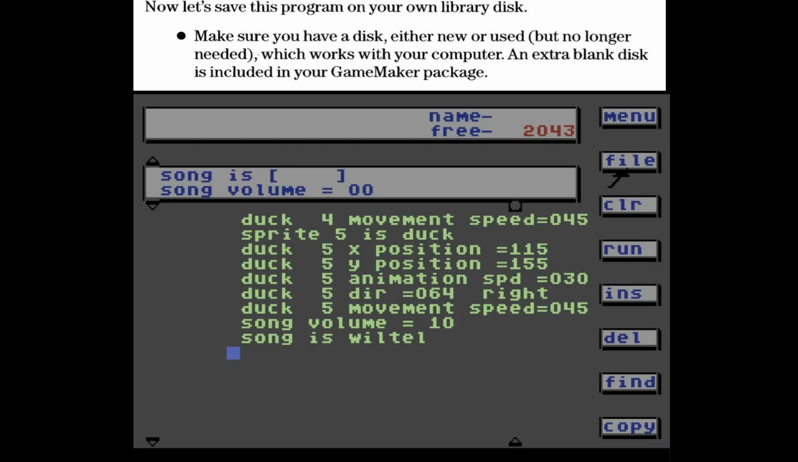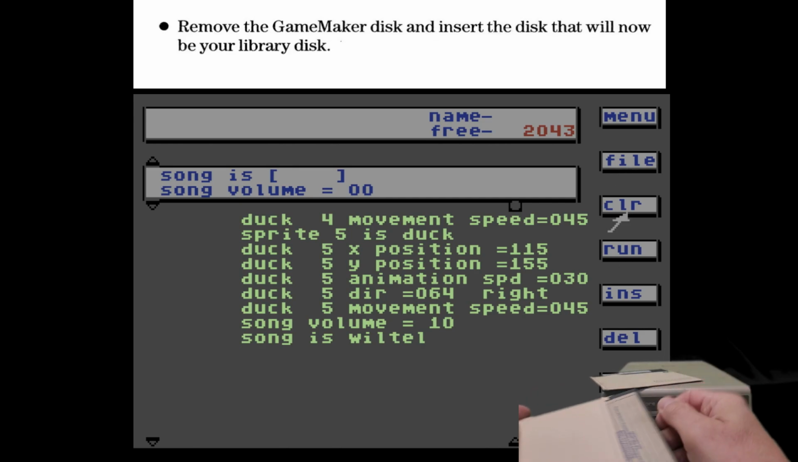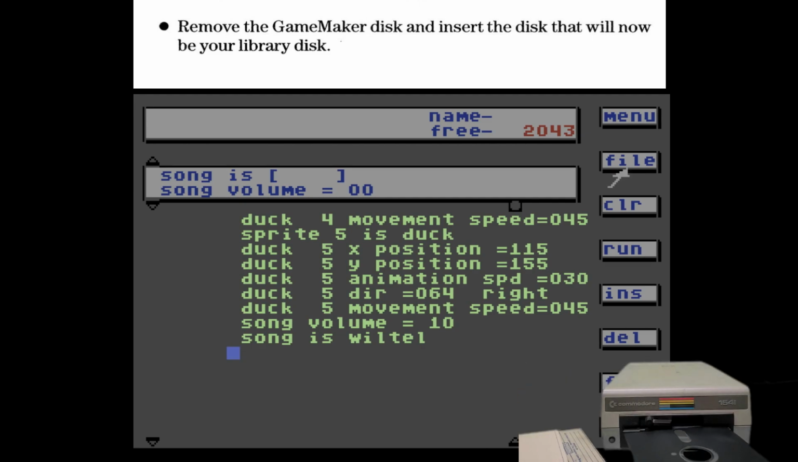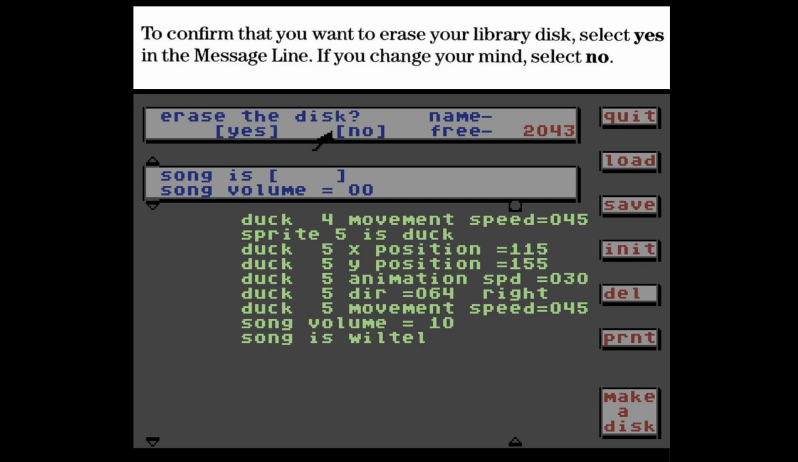Now let's save this program on your own library disk. Make sure you have a disk, either new or used but no longer needed, which works with your computer. An extra blank disk is included in your GameMaker package. Remove the GameMaker disk and insert the disk that will now be your library disk. Select the File command. Select the Init command. To confirm that you want to initialize your library disk, select Yes in the message line. If you change your mind, select No.